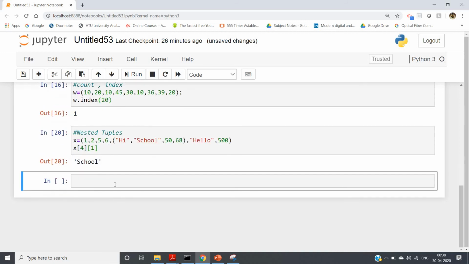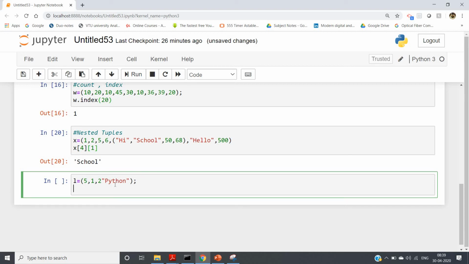Last concept which I want to discuss, you remembered in case of list what I have told you to add element, that is append method is present, right? So let us check how append works. So l equal to 5 comma 1 comma 2 comma suppose I am writing python one string, I am taking just to ensure that property of the tuple to store multiple data types in a single tuple. Okay, now tuple is formed.